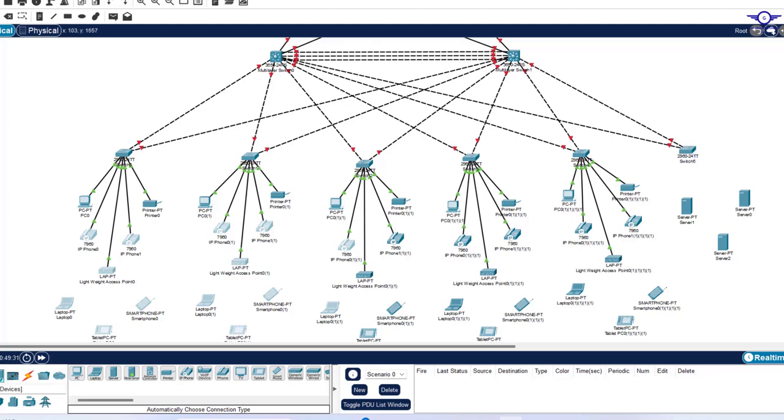Good. So I just need the wireless LAN controller. Just come to wireless devices, then choose this one, 2504. And now I'll place them somewhere here, not below there, to differentiate them from the rest of the hosts. Okay. All right. So I also need a VoIP.